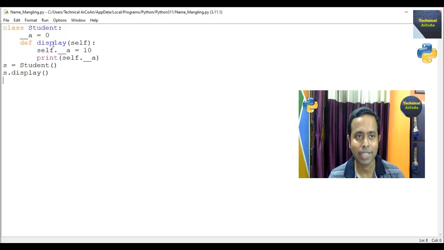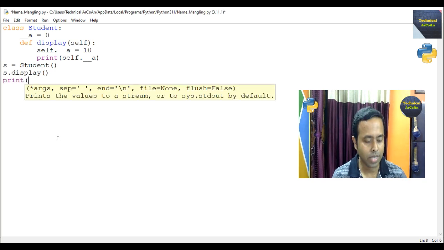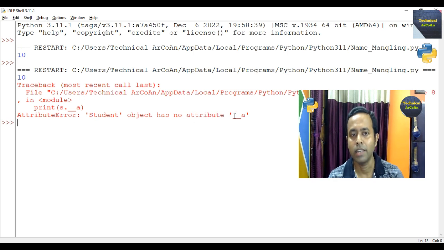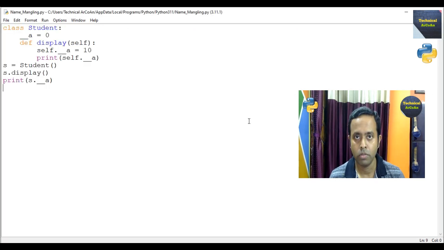Now suppose we want to access this private member outside of the class. After that, if you want to print, just write S dot underscore underscore A. We are trying to access the private member outside of the class using this object. It should give an error because we can't access any private member outside of the class, not even with the object. If we run it, we get an error because there is no such attribute, because Python does not allow access to private members outside the class, not even by the object.